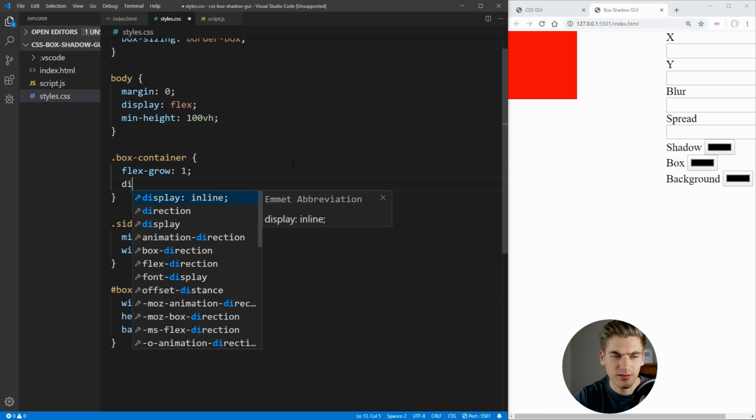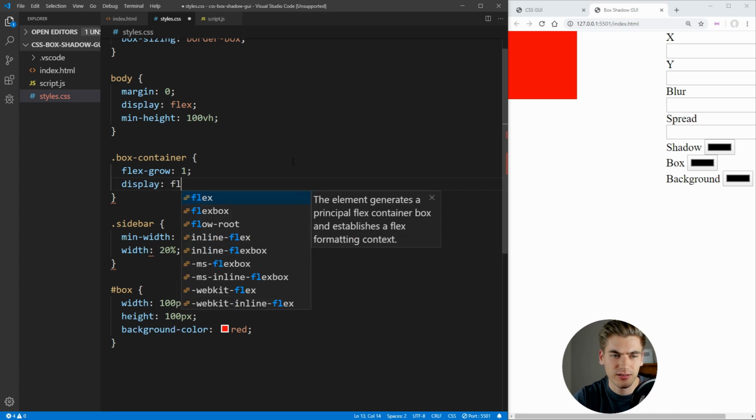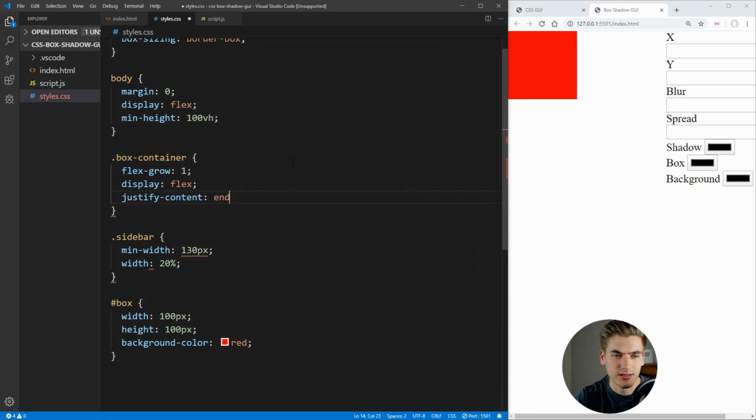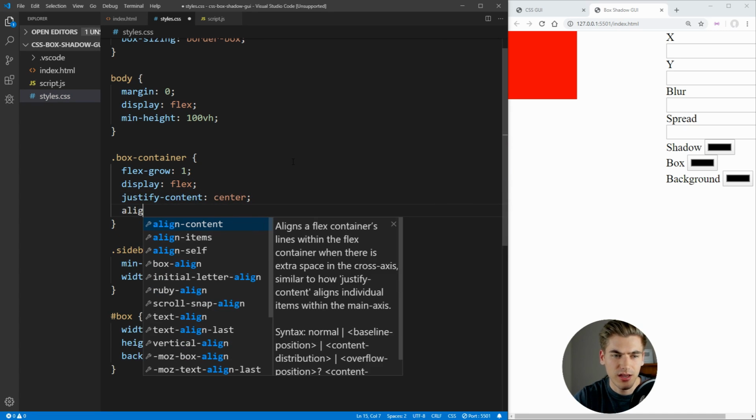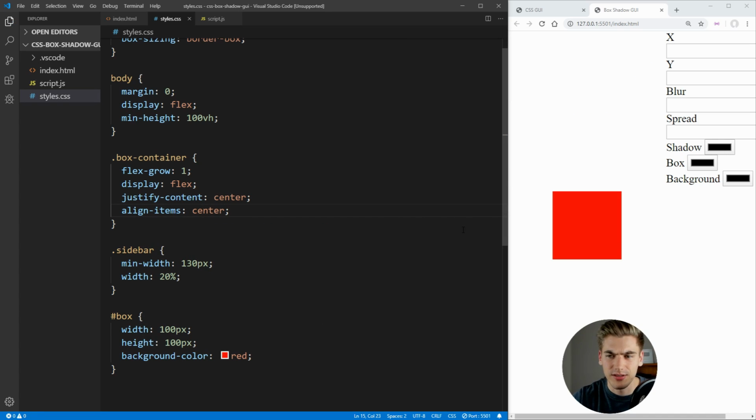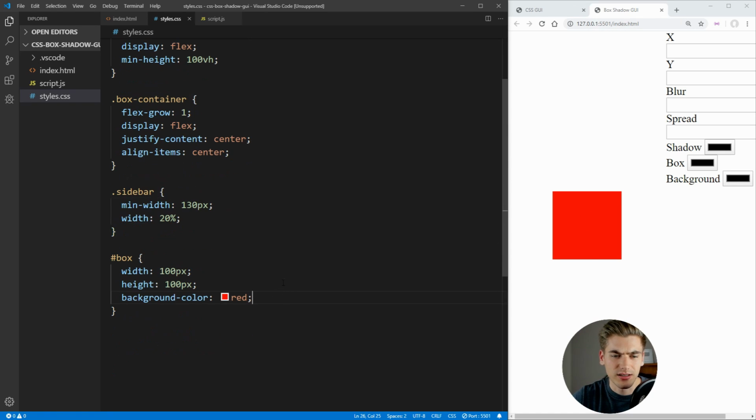In order to center it, like I said, we're going to use display of flex. And we're going to justify our content in the center, and we're going to align our items in the center, and that's going to put our box dead center inside of our screen between our sidebar and the top and bottom of our screen. I also want to give our box a little bit of a margin.